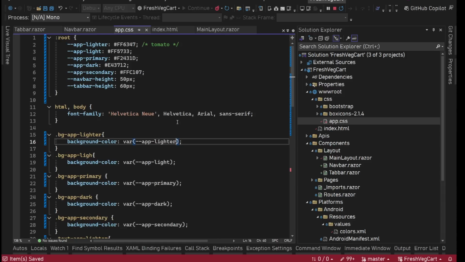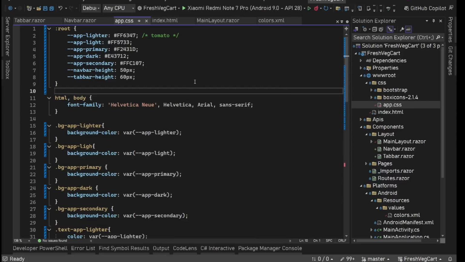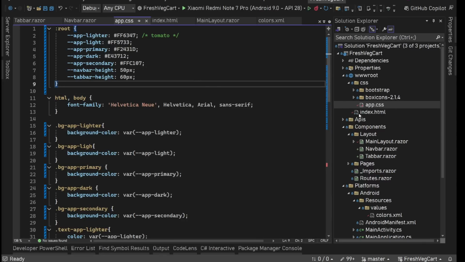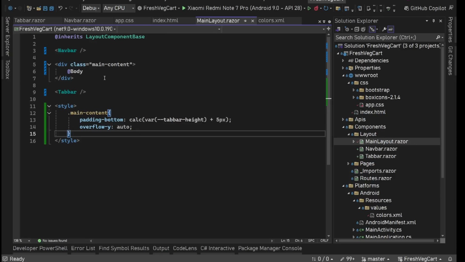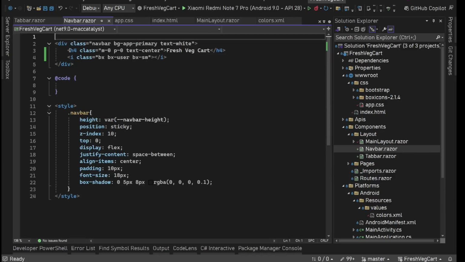And with this, I guess we are good with our basic styling, our basic layout. But after that, right now, if we see in our main layout, we have this in navbar, we have this section, this name hard coded, and then we have this icon hard coded. So we will make this dynamic next.